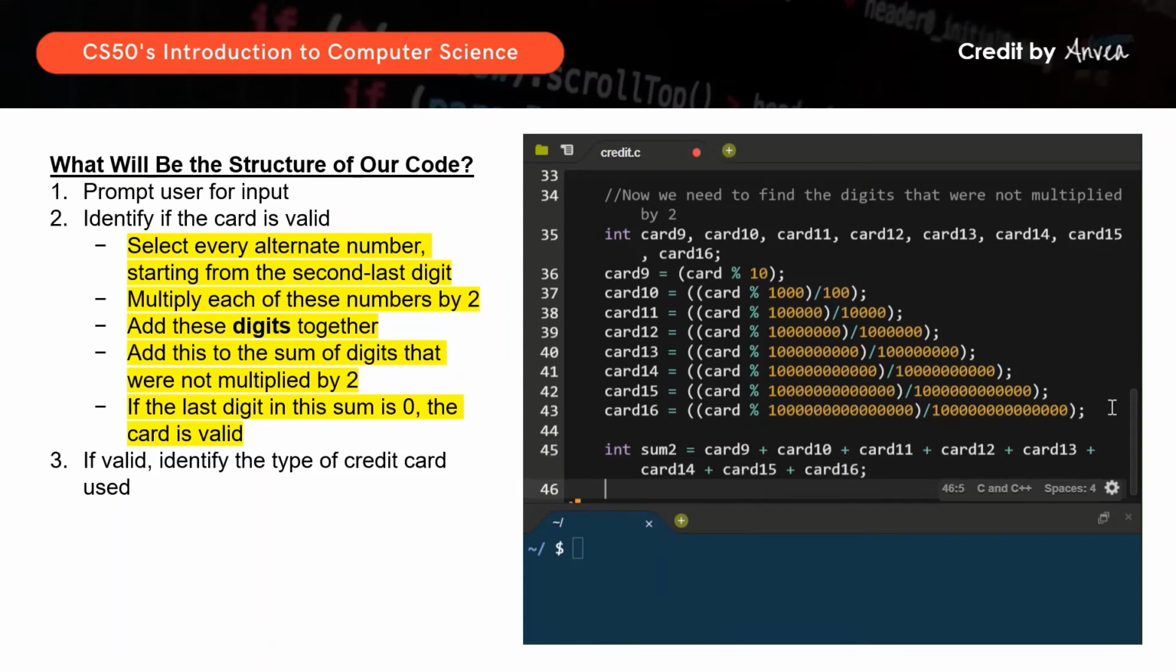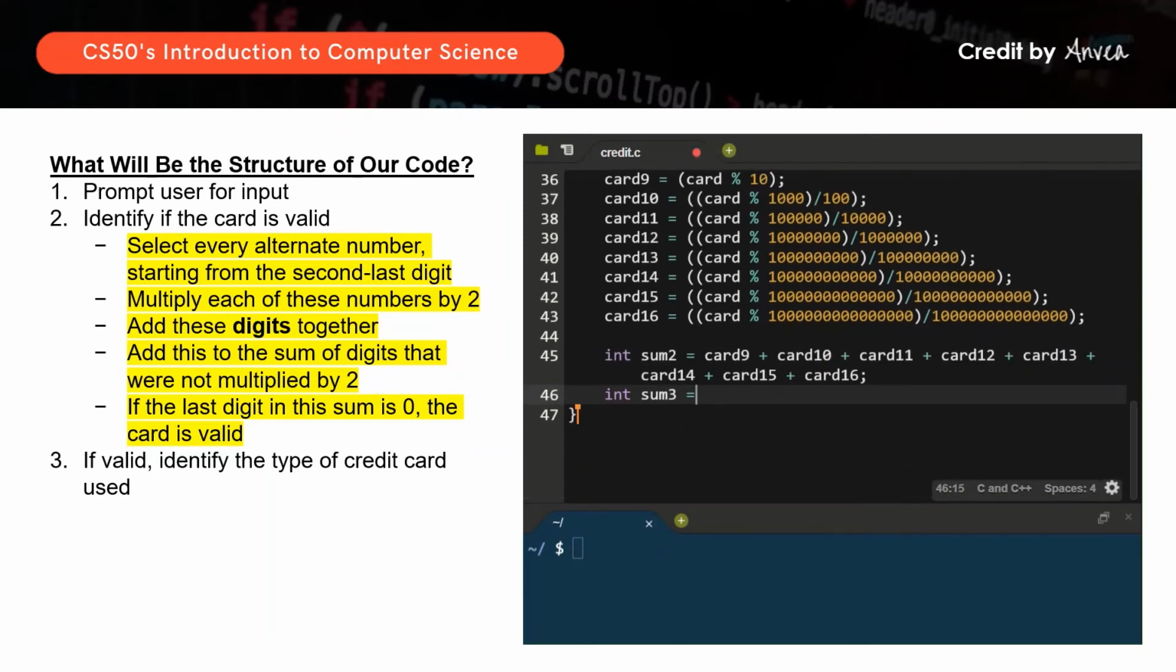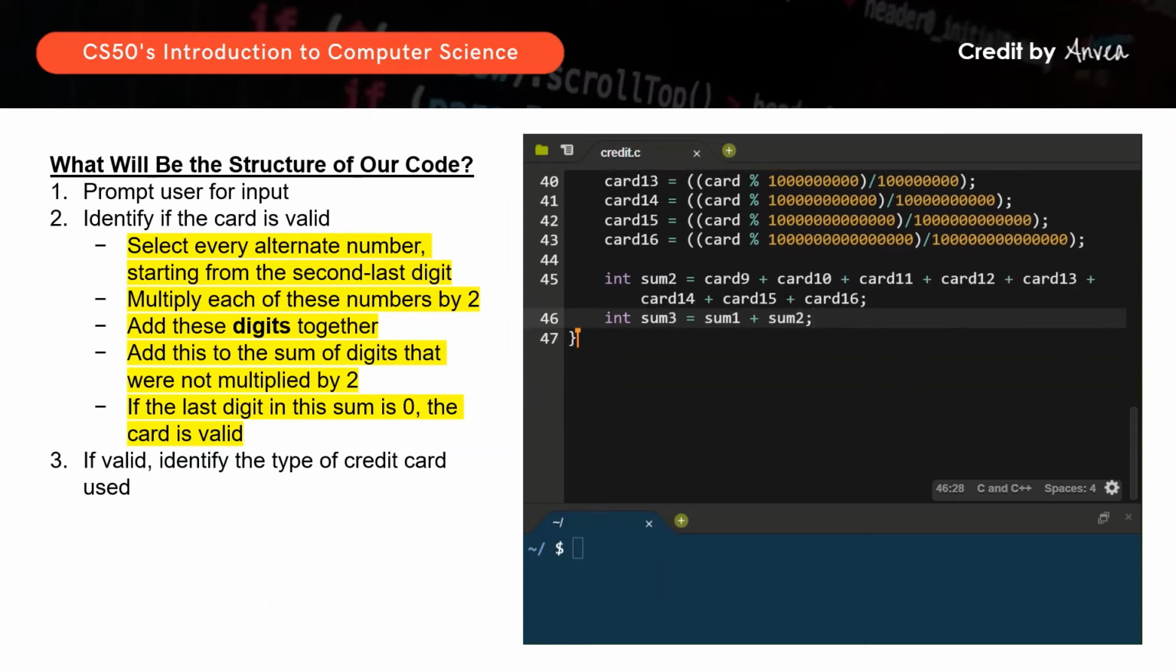Okay, now I'm going to sum this all up together, so that I'll put it as sum 3 equals to sum 1 plus sum 2. Okay, so if you don't want to write in the extra step of sum 1 and sum 2, you can actually just straight away go to sum 3 and add up cut 1 all the way to cut 16. That is fine also.